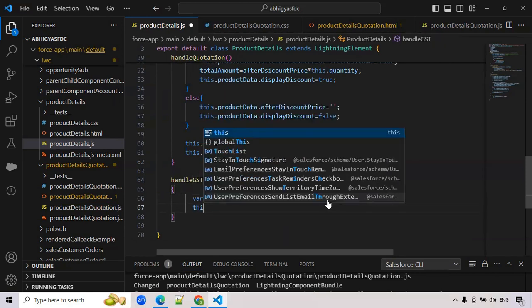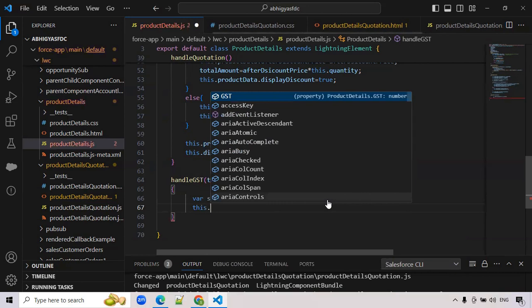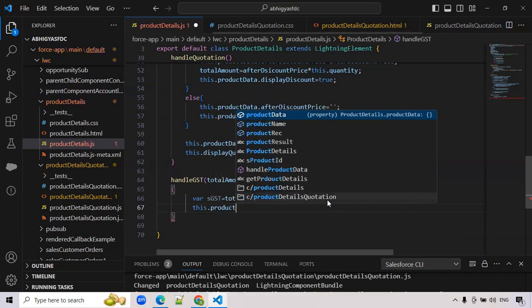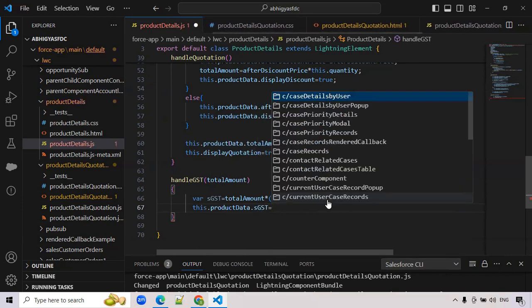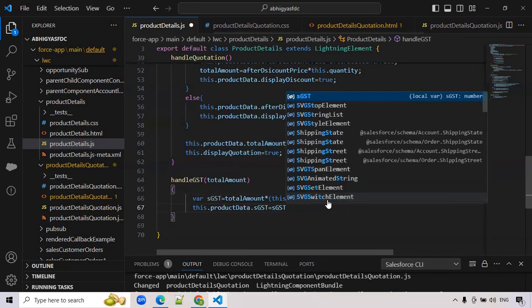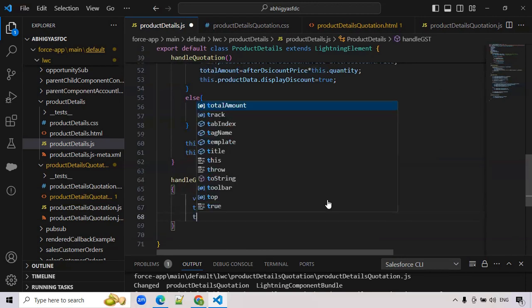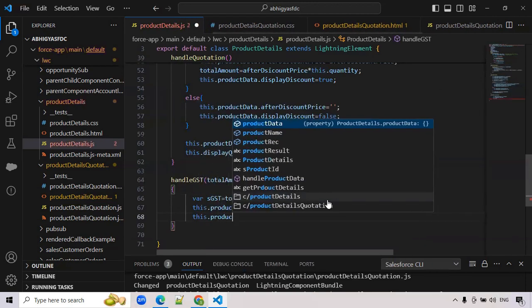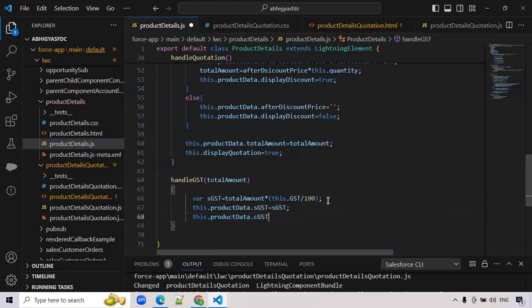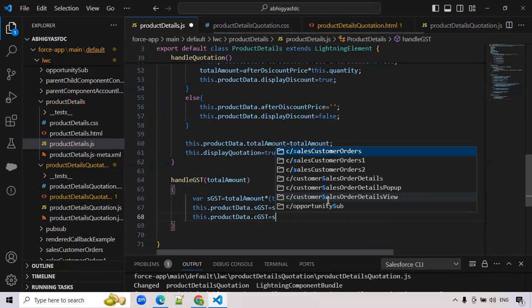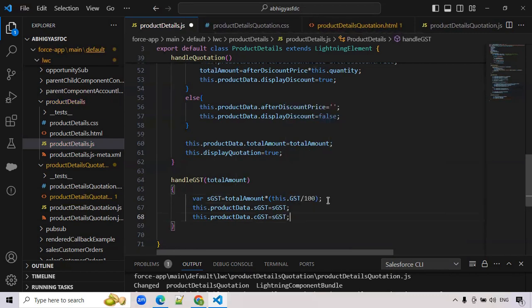Now here we take this.productData.SGST equals SGST, and the same for this.productData.CGST equals SGST. I'm giving both the same calculation, 9% and 9%, that's why.